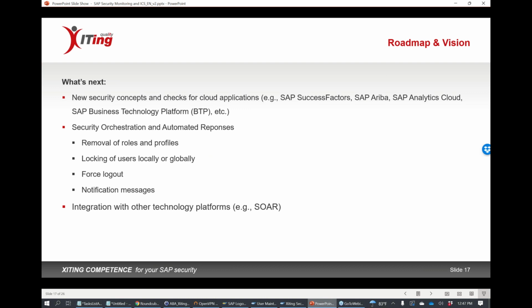On top of that, just maybe a little bit of an outlook, the vision of where we're working towards, just so you have that in the picture as well. We're very open to receiving feedback, but we're also looking to extend current concepts even further into cloud applications, SuccessFactors, Ariba, Analytics Cloud, or the BTP in general. That's on the roadmap, because there are also certain things that need to happen in the cloud applications. Obviously those are software as a service applications, so the configuration piece is not as extensive.